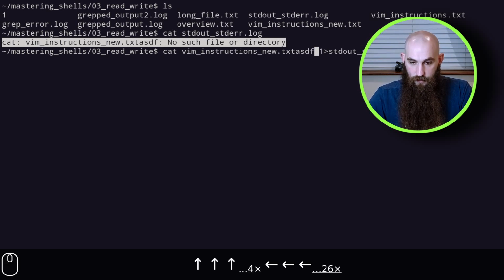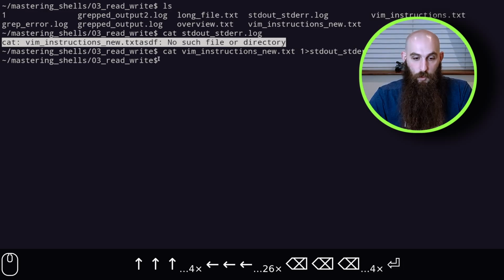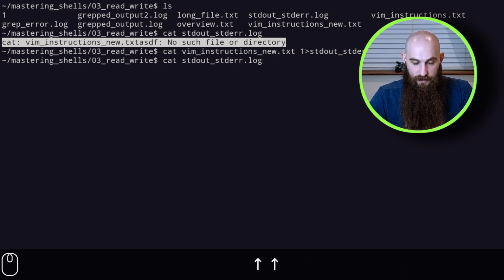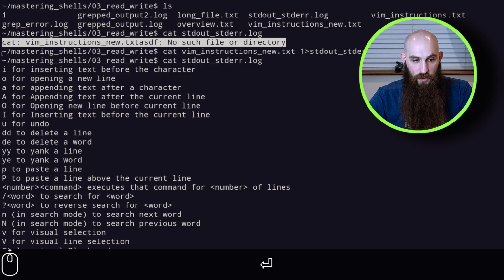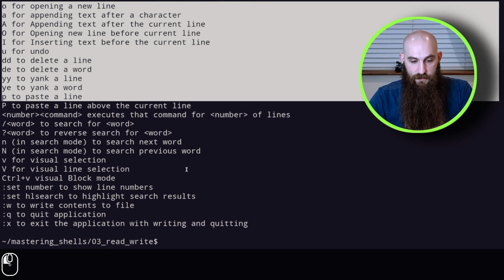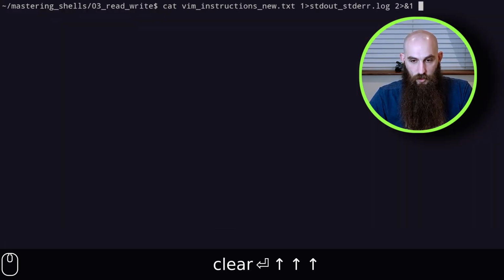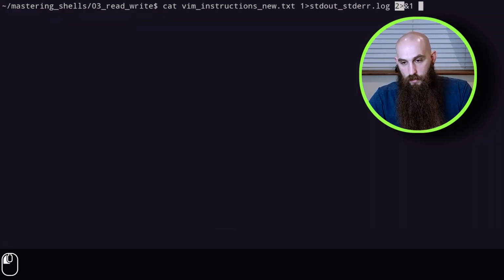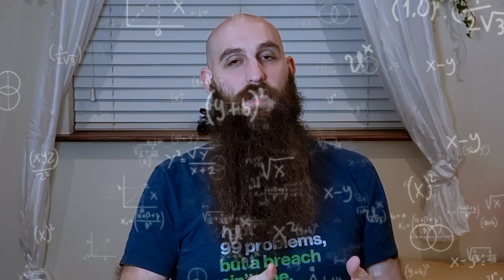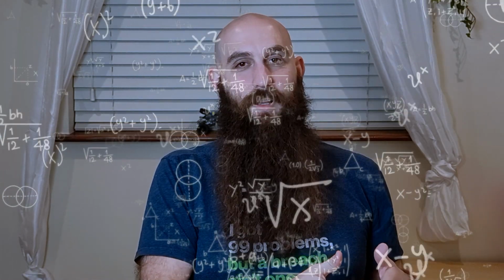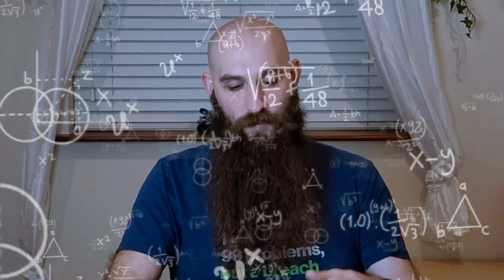But if we read a file that is valid, we also get no screen output. And this time, if we cat this, we got the official standard output. So with 2 redirect, the redirection of 2, standard error, gets redirected into the location that 1, standard output, is currently pointing to.